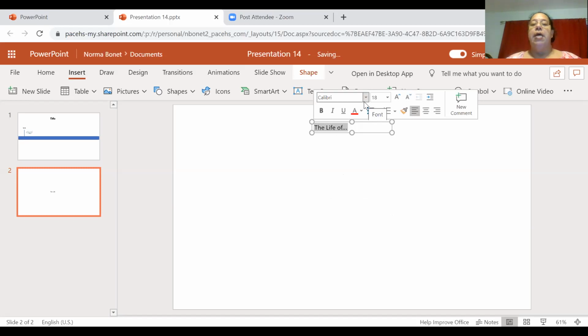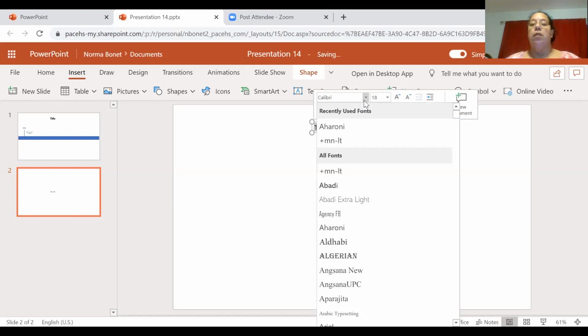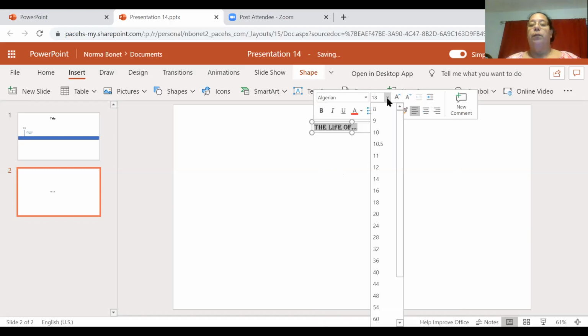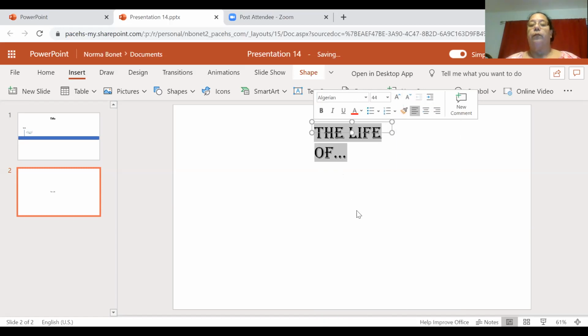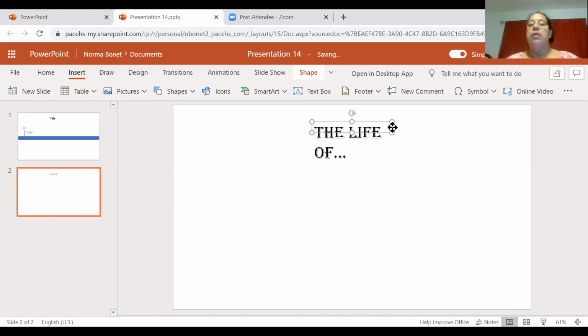I'm going to change the font as well and make it a little bit bigger. If I make it too big and it goes down to the second line, all I really need to do is expand the text box so that it fits on one line. So there you go. Okay, so that's what we do.